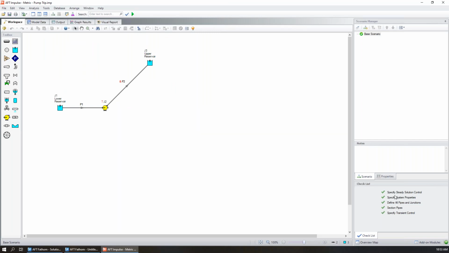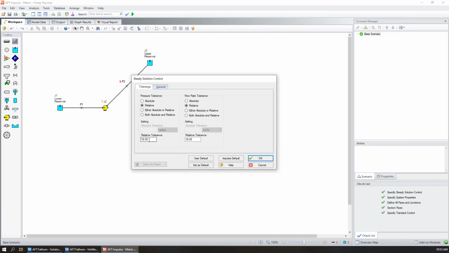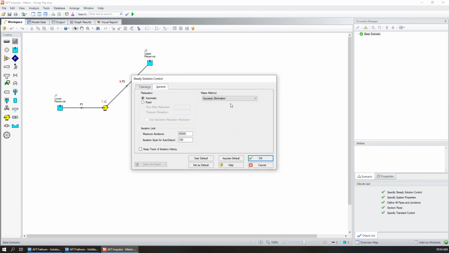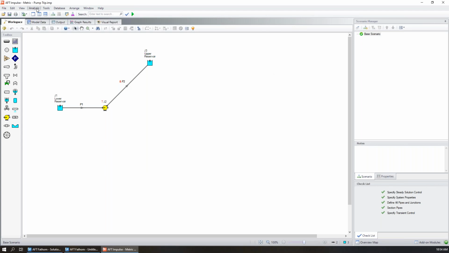So here everything's defined because it's a pre-built model, but if we go to analysis, we have our same steady solution control. Our tolerance is a little bit tighter than Fathom, so that's something to be aware of if you're importing a model from Fathom to Impulse, is to double check this tolerance. That can cause some discrepancy. General, again, the same things: relaxation, iteration limits, looking at iteration history. The real interesting part is transient control.